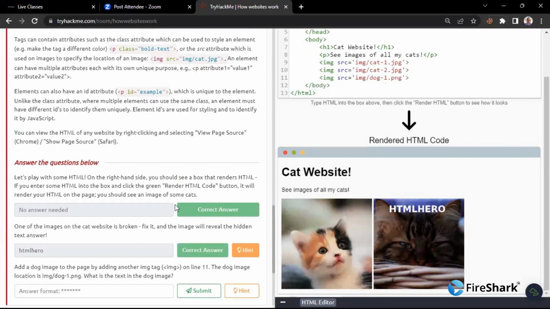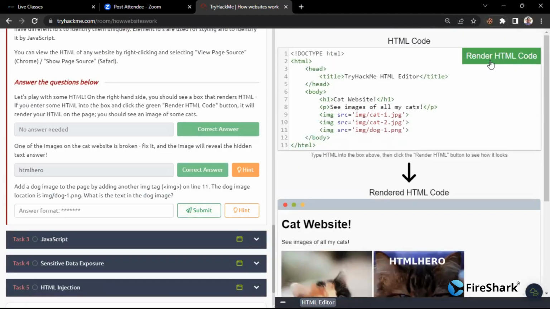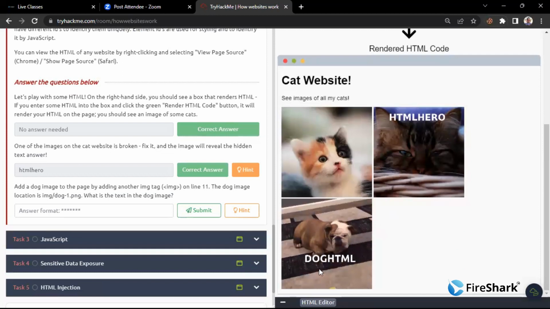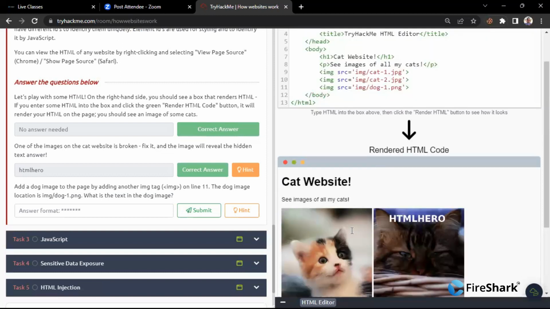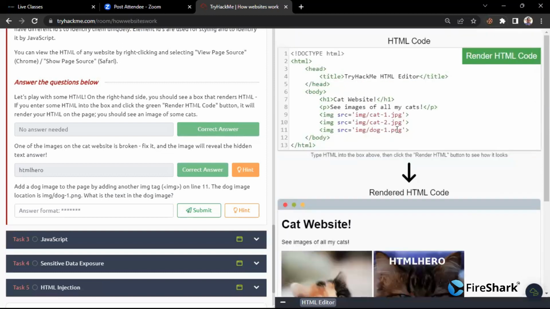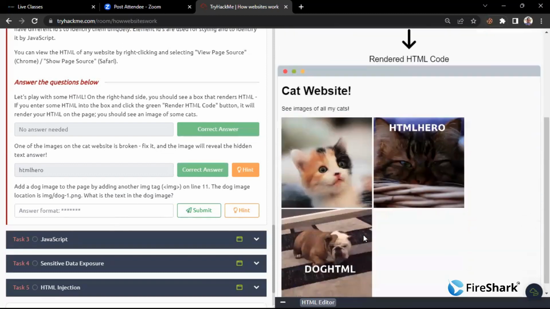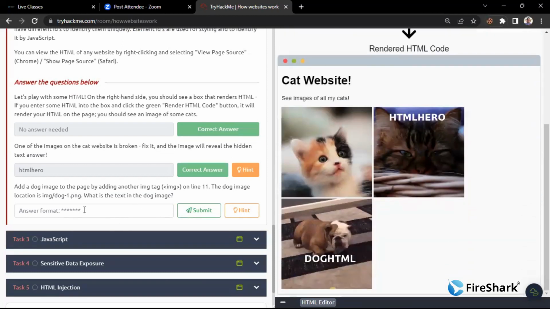So let's see whether it displays the image or not. Yeah, so here you can see that the third image has been displayed, right? So this is the code for displaying any image, or we can say anything, in an HTML website. So the text was dog HTML.